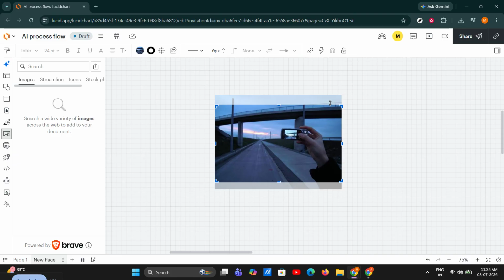If you want a more precise crop, you can adjust each side individually. Drag the left, right, top or bottom edges to frame the exact section you want to keep. Lucidchart makes this easy because you can visually see the crop area change as you move the handles. The goal is to keep only the important part of the image visible while trimming away everything unnecessary.